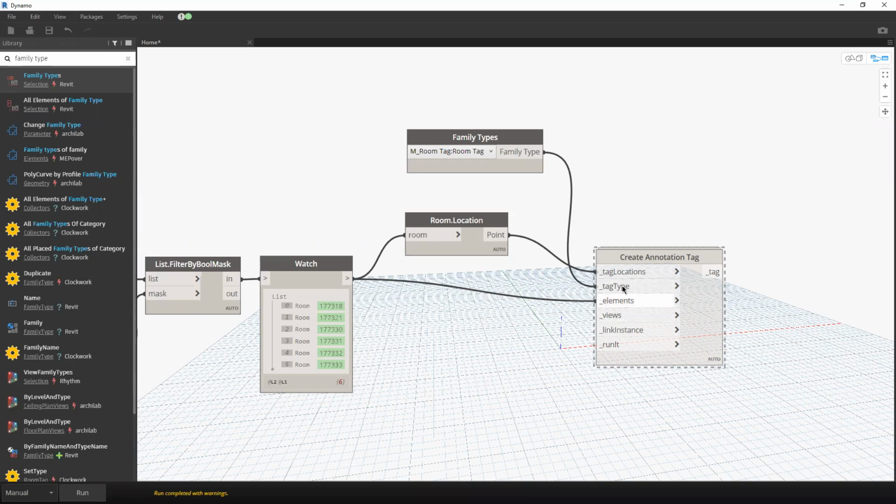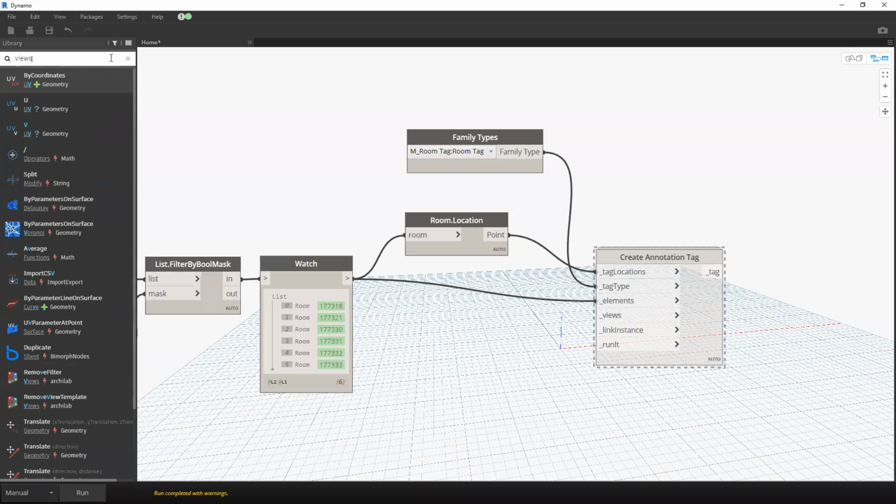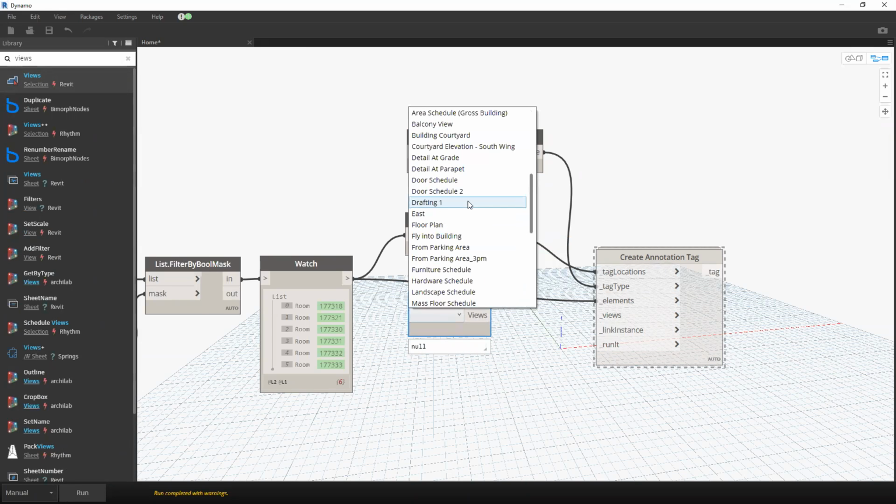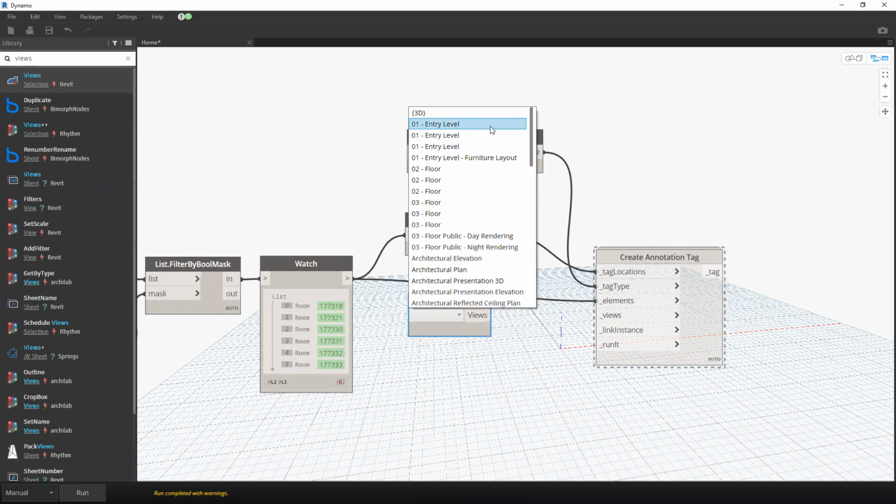So one easy way to specify views, you can use the views node, which you used before. We went to click on drafting one, right? So instead of drafting one, you can find the exact room name.